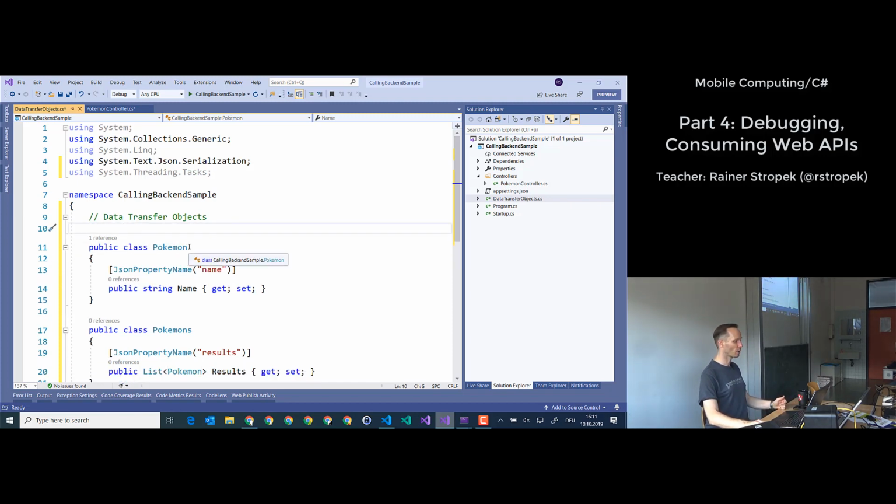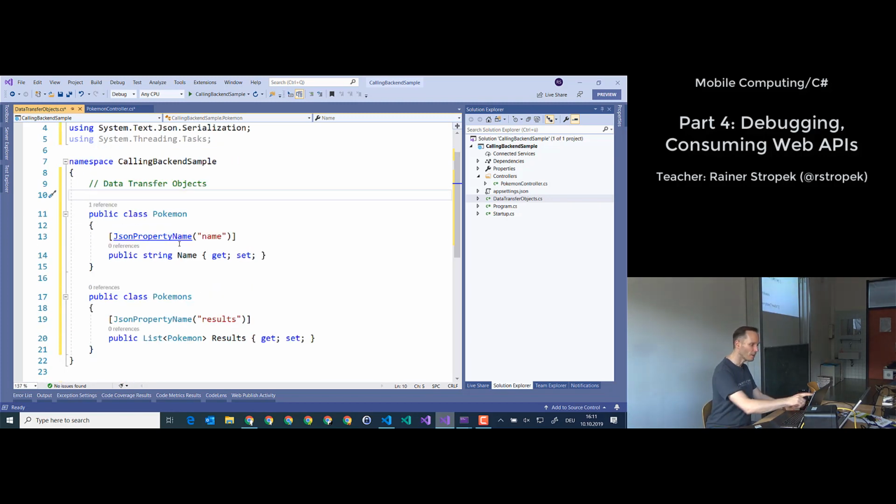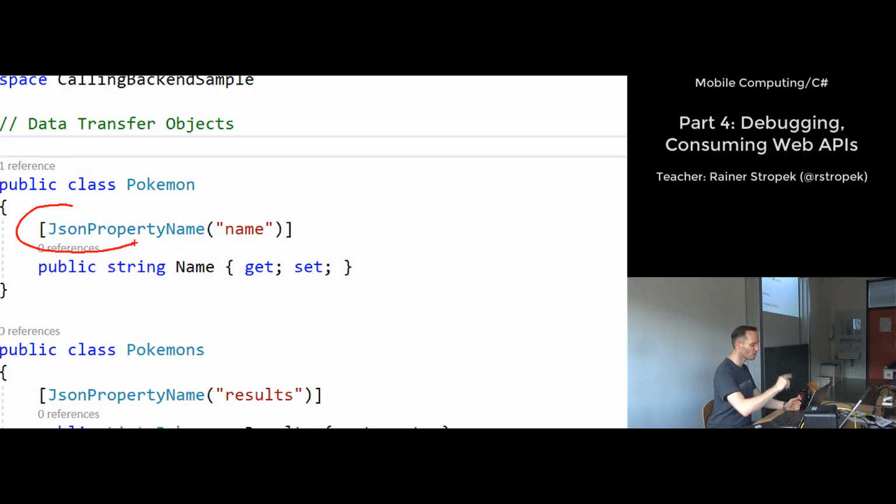POCO data transfer objects. But remember the JSON property name, because just to recap, this is the problem: uppercase N is the name in C#, lowercase n is the name in JSON. Have you ever heard the term idiomatic code? Who is not familiar with this term? You hear that very, very often.